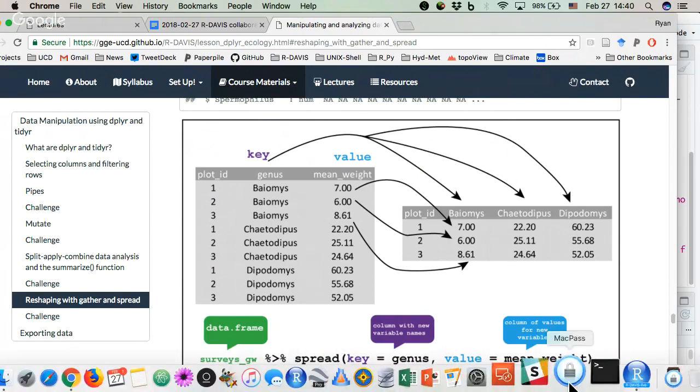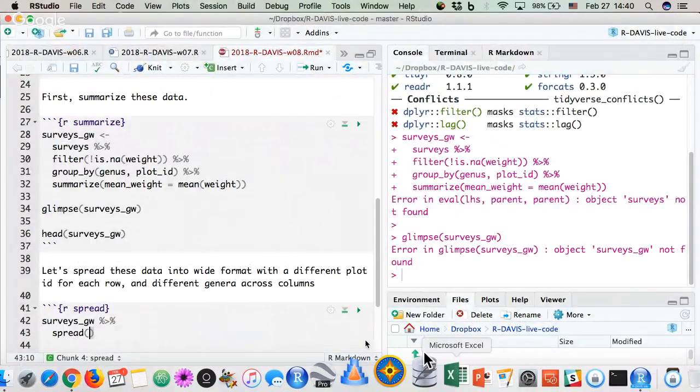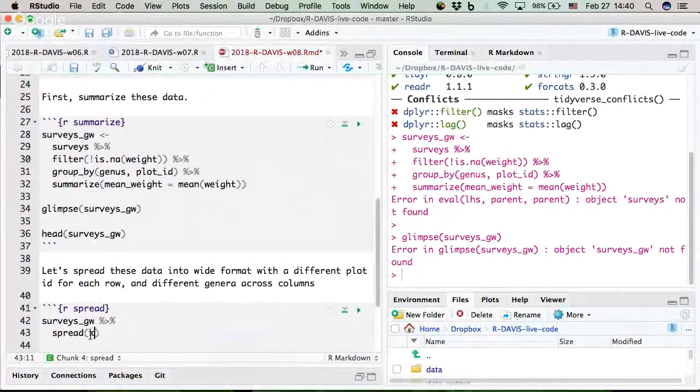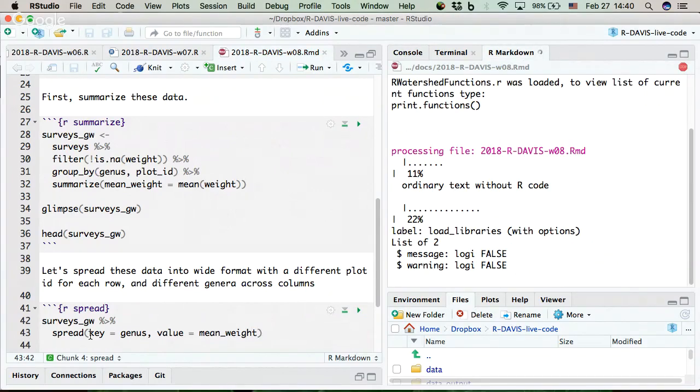So what that looks like is this. So we're going to spread. The first argument is the data, and we've piped it through. Next argument is the key, and that's going to be the genus. And then the value is the mean weight. So let's knit this and see what it looks like.